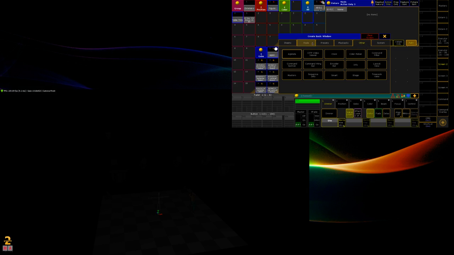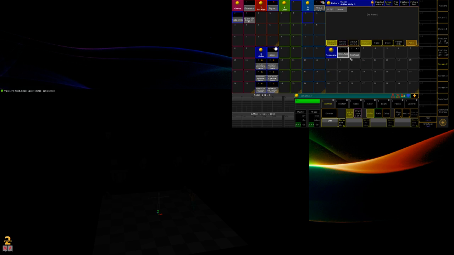Because if you go to Pools and click on Sequences, there are our 2 sequences. So you actually have to physically delete them if you want to, but I don't really want to.